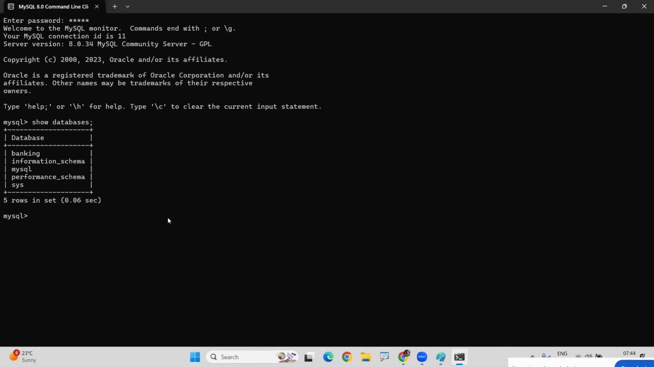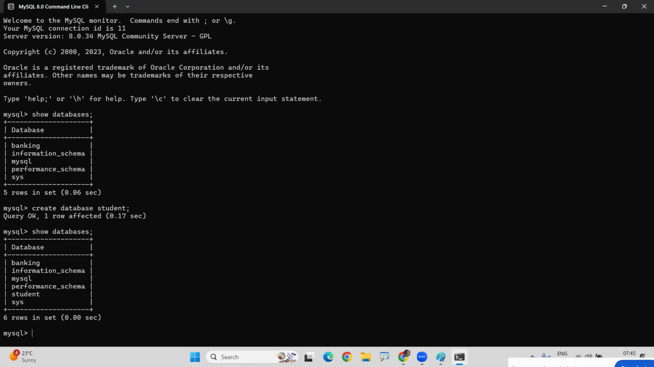I want to create one database now. What is the command we are using? Create database. Let us take student as the database. Create database student. One row affected. This query is okay, the database is created. But sir, how do I check? Once again, show databases. Now see, previously the student database was not there. Now the student database is there.